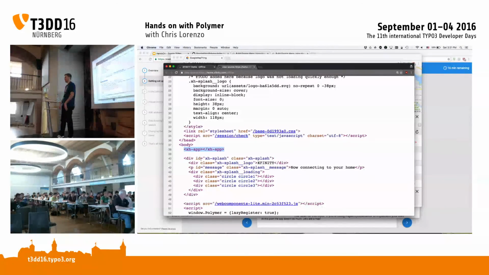And that's described in the Polymer documentation. It's called the app shell architecture, in case anybody wants to Google it.